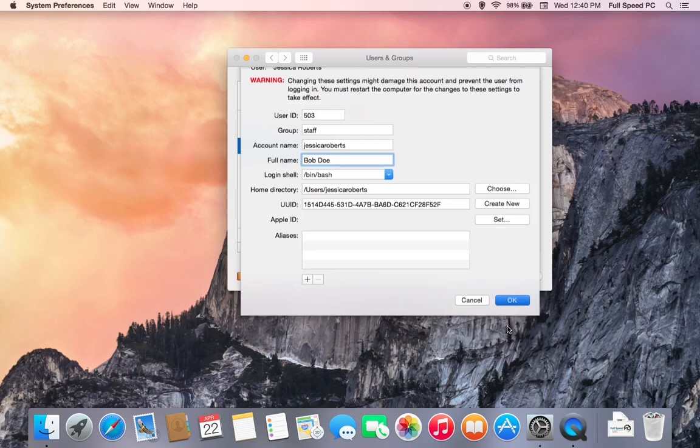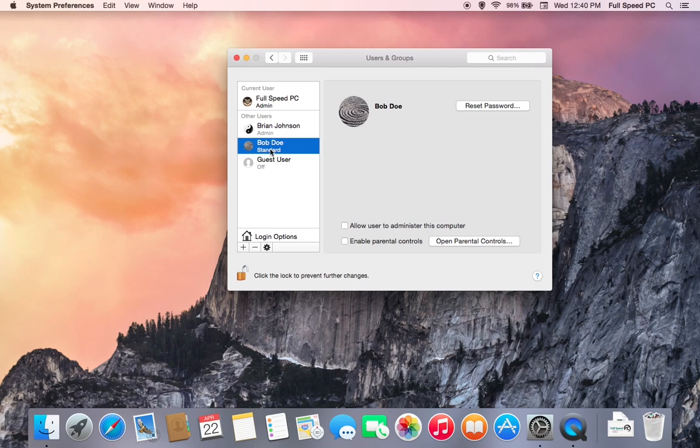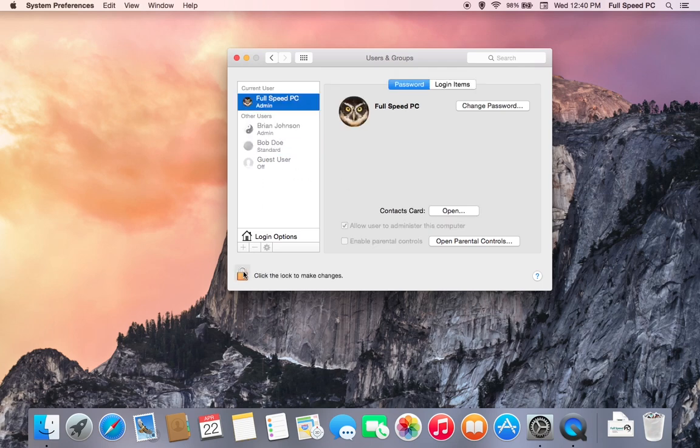And then hit OK. You can see that changed the name right there. We'll just hit the padlock and it will lock it in place.